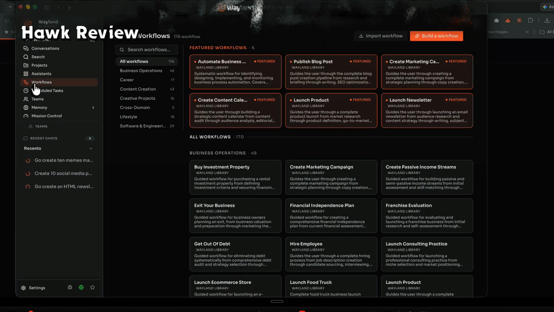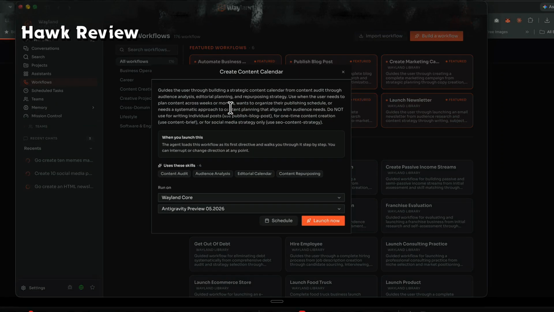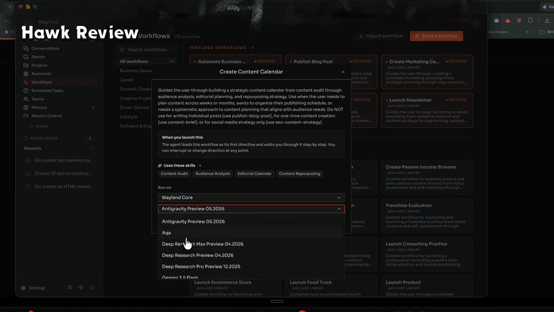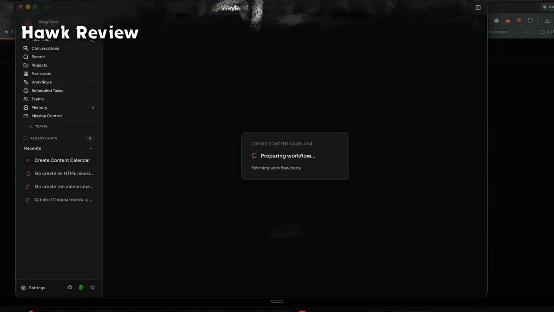We also have full-on workflows. So if you want to automate your business, publish blog posts and what have you, this will actually guide you through. I'll just fire one up. Say I want to create a content calendar. And which engine do I use? I'll use Wayland Core. Boom, boom, boom. What do I want to use? What model? I'll just pick, say, 5.5 and launch now.